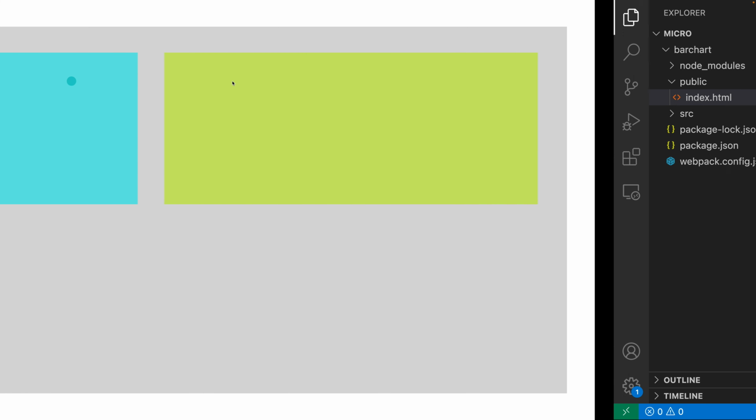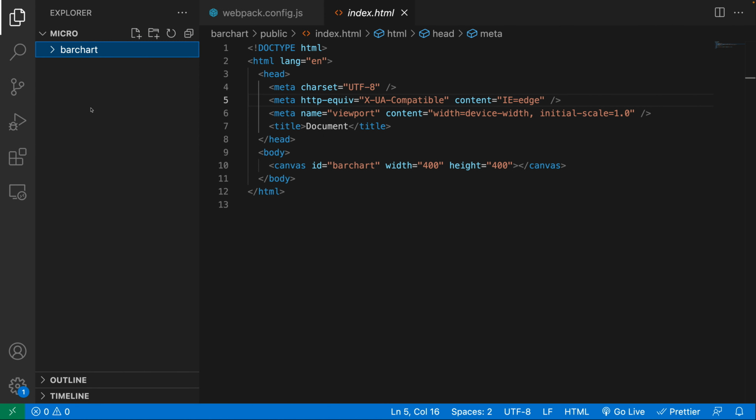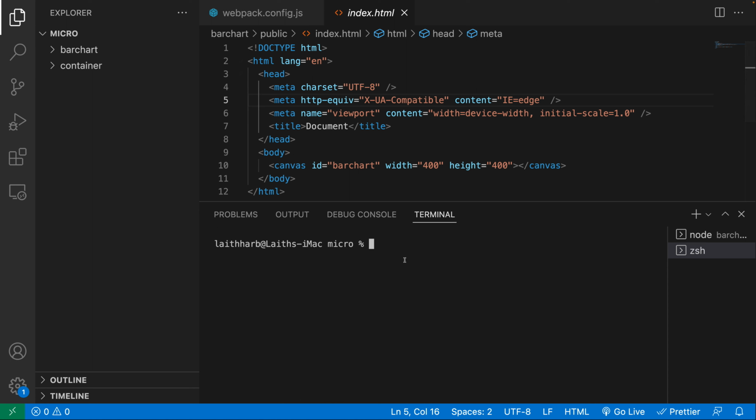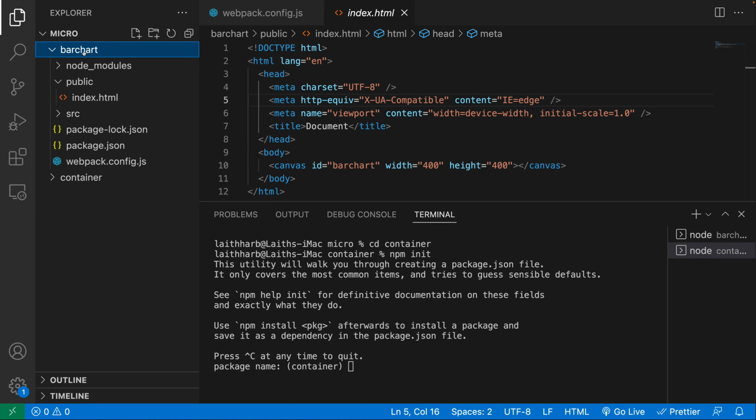So let's go ahead and create this host. Typically this host is going to be called container because it is containing all of the other micro front ends. So I'm going to say container here. I'm going to go over here, say terminal, and move into that container. We're going to do an npm init, and we're going to need to do a little bit of installation.